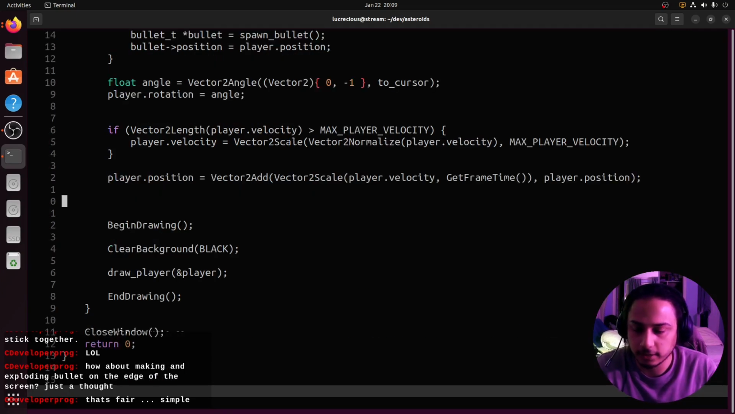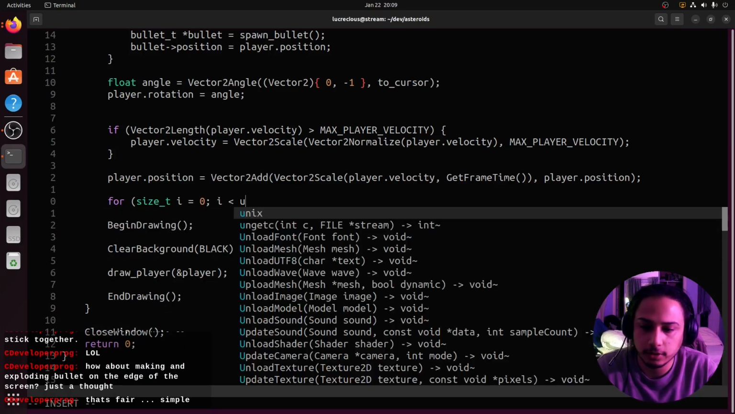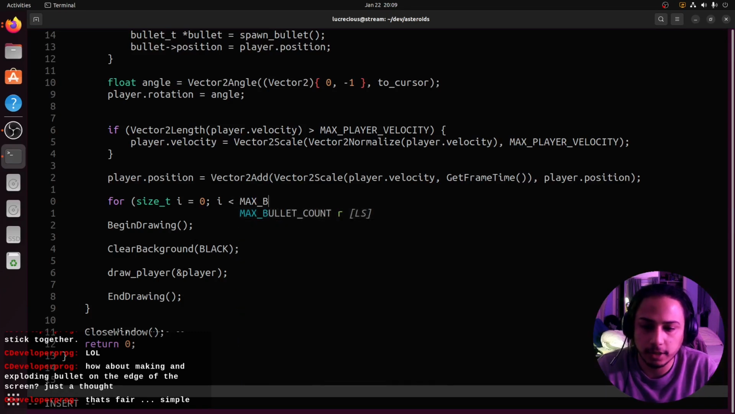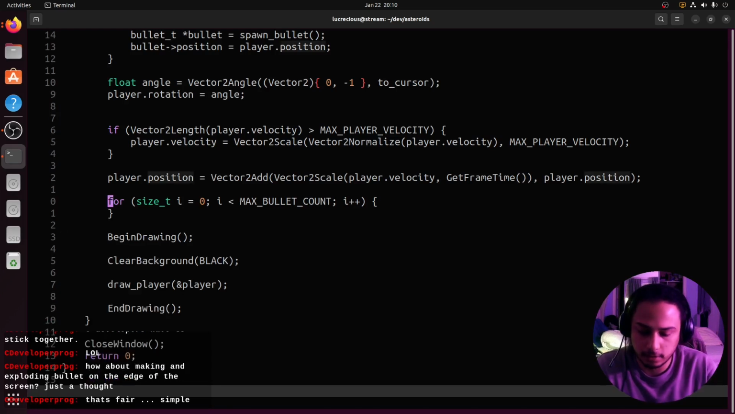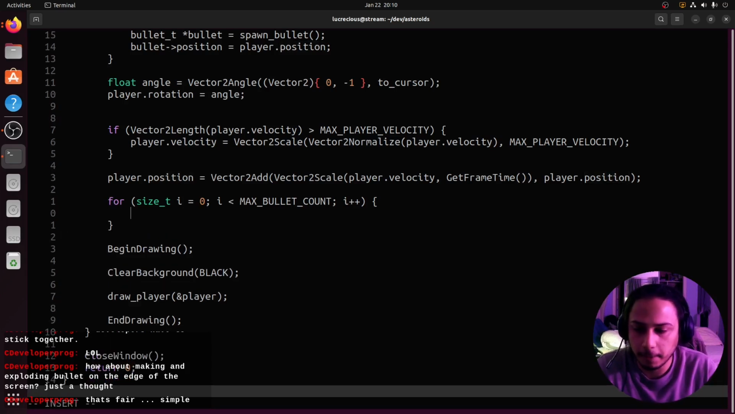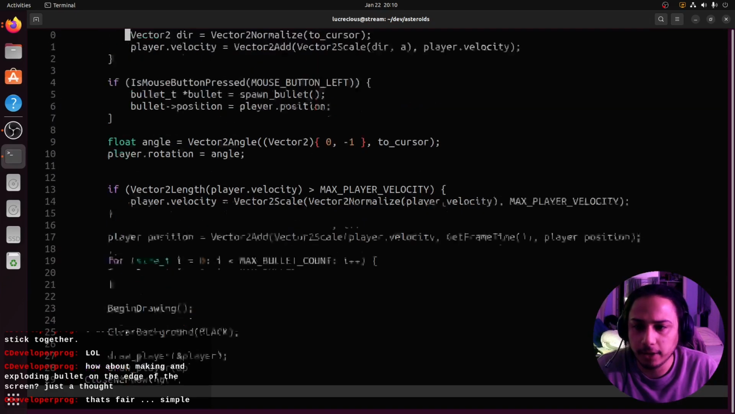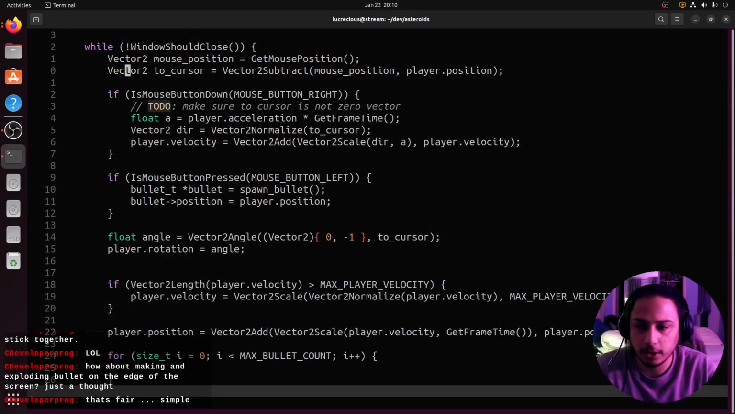So let's do that. For that, we will have to iterate through all our bullets. So max bullet count. And we will take the... We also have a mouse direction here. So actually what I want to do is take this here.